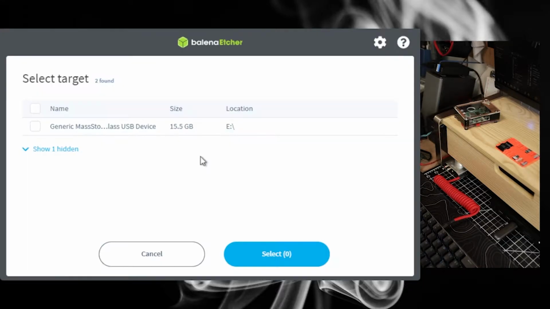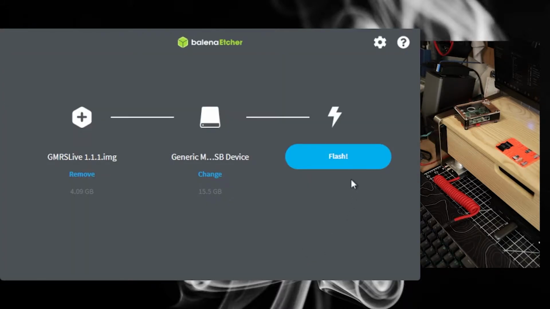And then you're going to select target. It's the micro SD card that we just put in. And then flash. I'm not going to do this part because I already flashed it on here, so it's unnecessary to do it again. It will take a few minutes. It's going to have to flash it, and then it's going to have to validate. So it will take some time.